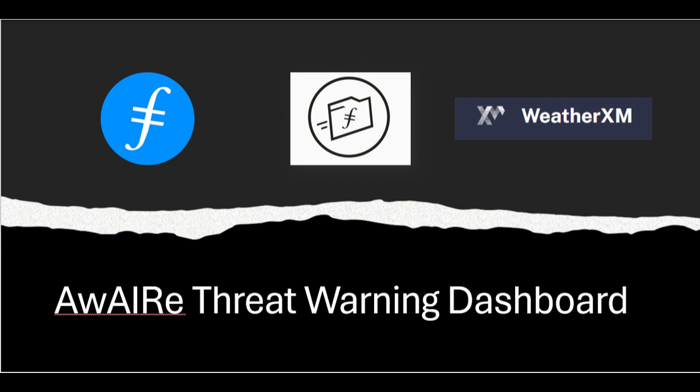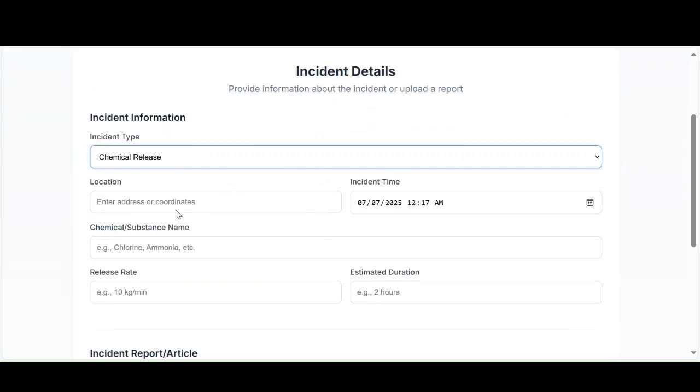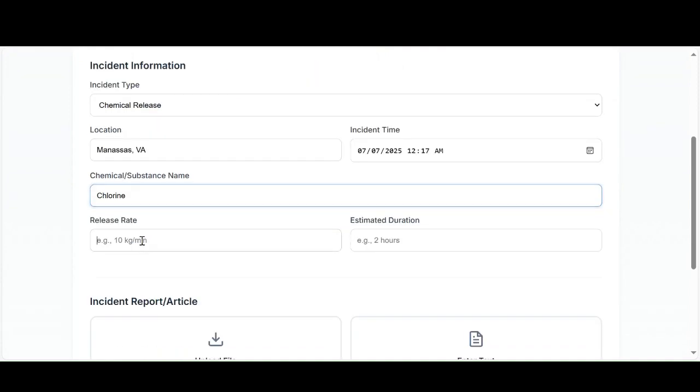In this demo, we show how the AwAIRe dashboard leverages the rapid deployment capabilities of FileCDN and localized weather data from WeatherXM to provide a fast, secure method of importing incident data and rapidly deploying threat analysis tools for the public. The focus is currently on chemical releases.